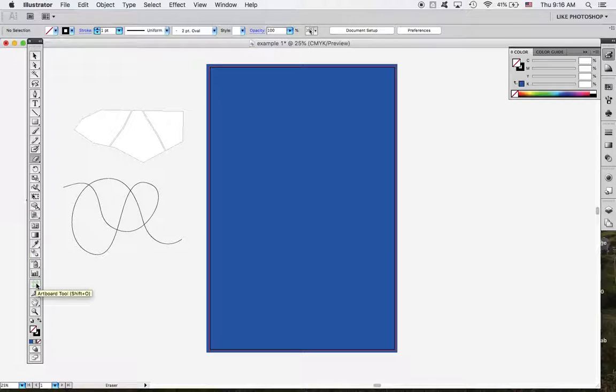The artboard tool. And lastly, whatever color you're using at the moment, it will tell you what it is down here, as well as way over here. Right now, if I'm going to use my rectangle tool, the fill, or the color inside the rectangle, will be non-existent.